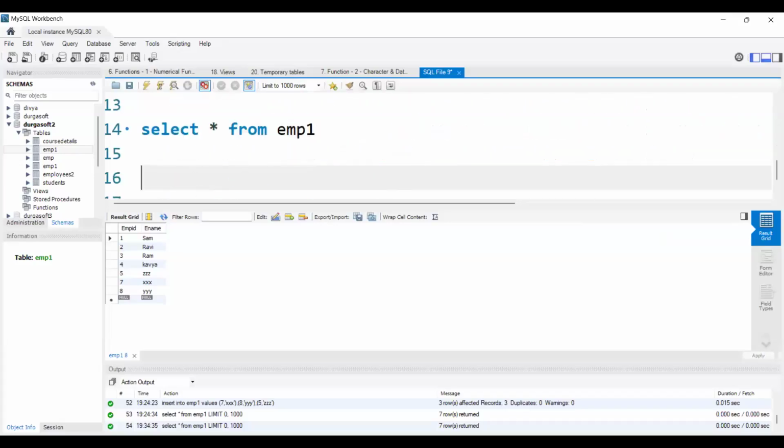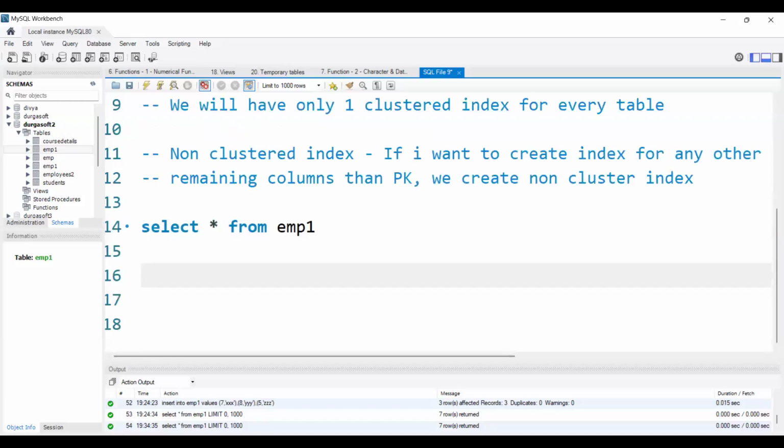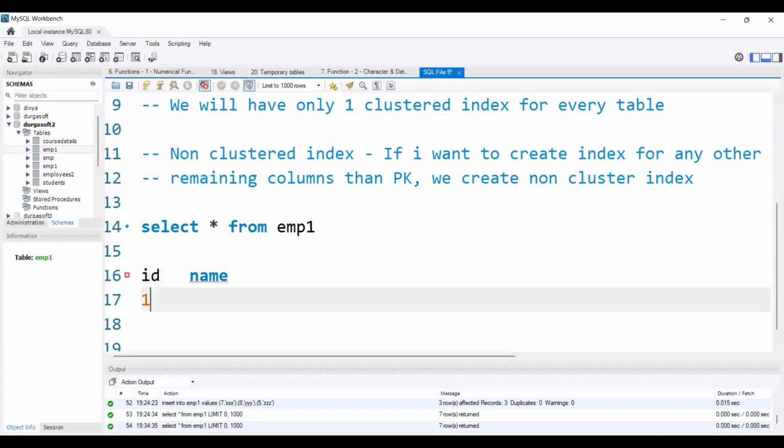Now when I create a non-clustered index, what will it do? Suppose I have an employee ID column and an employee name column, and I'm going to create a non-clustered index for the employee name column. Let's try to understand the concept here, then I will show how we create the indexes. For example, I have some ID column and some name column, with some values in the ID column. I'm especially talking about the name column only. Suppose I give B here.